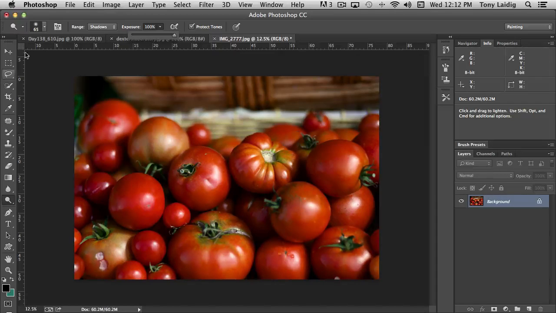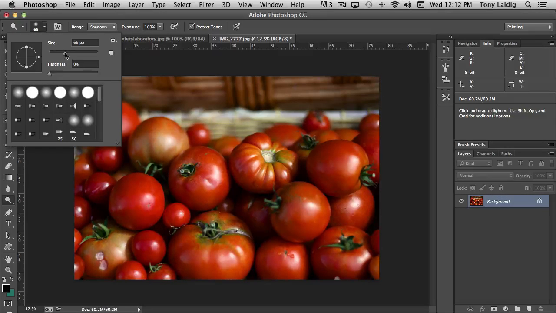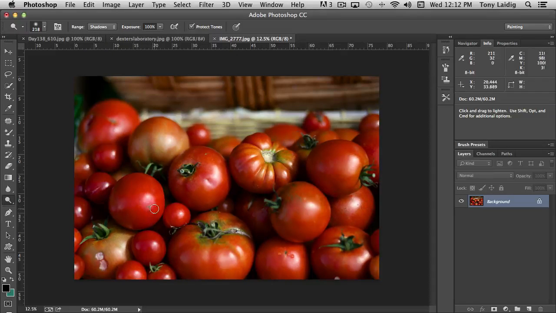It's also pretty straightforward. If we choose a brush that's a little bit bigger just for the effect of it, maybe 218, that'll work fine. It's what you would think that it would do, and that is wherever you click and drag your mouse, it's going to lighten that area. So you'll notice here with the tomato, it's just lightening the shadow areas. It's subtle, but it's still happening.